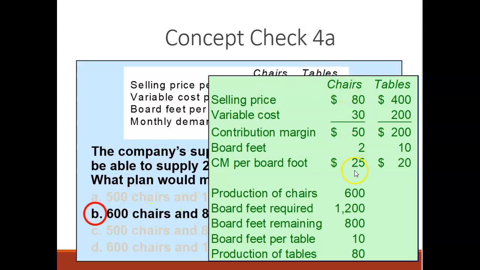Here we go. Contribution margin per board foot. We're going to make all of the chairs. That requires 1,200 board feet. We only have 2,000 available. There's 800 board feet remaining. It takes 10 to make a table. So we have 80 tables.